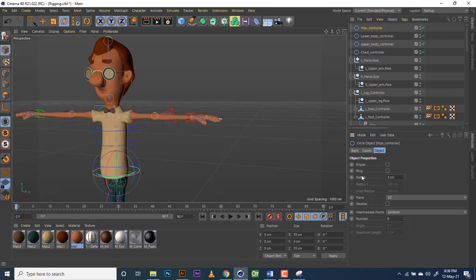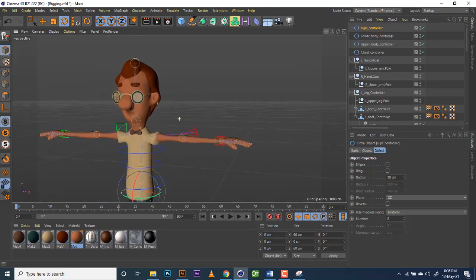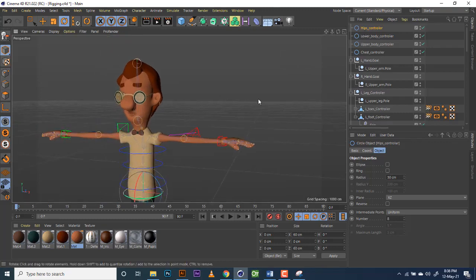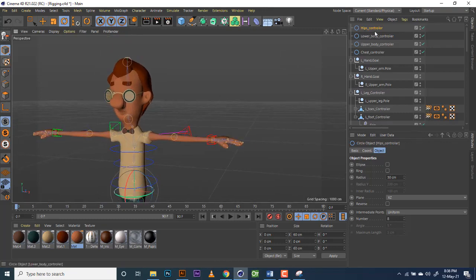So the next controller is the controller of the neck. The controller of the neck, let's duplicate these. Duplicate and call it neck controller and move it to the right position.